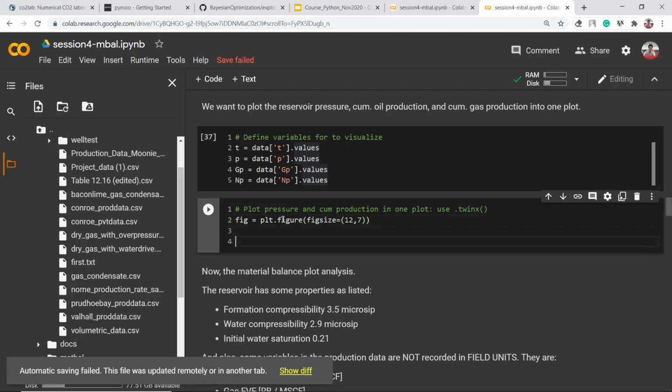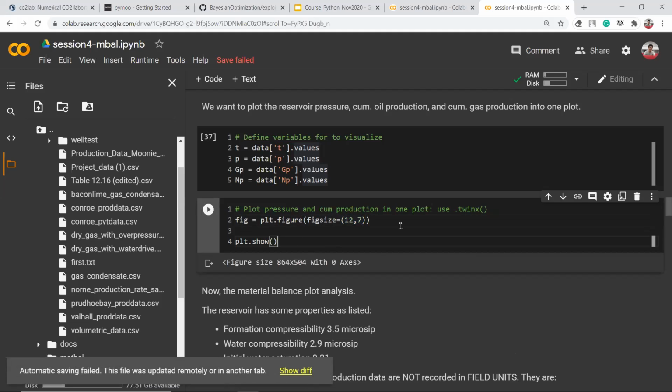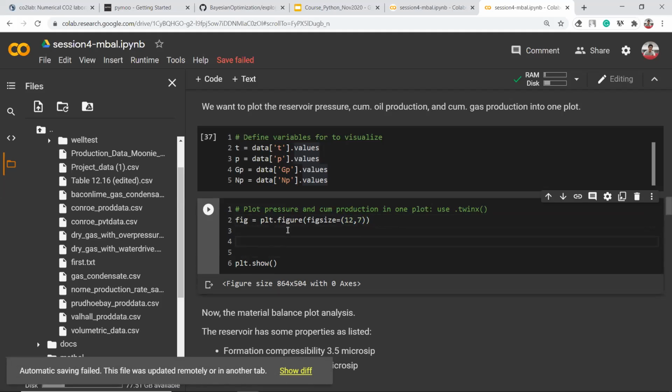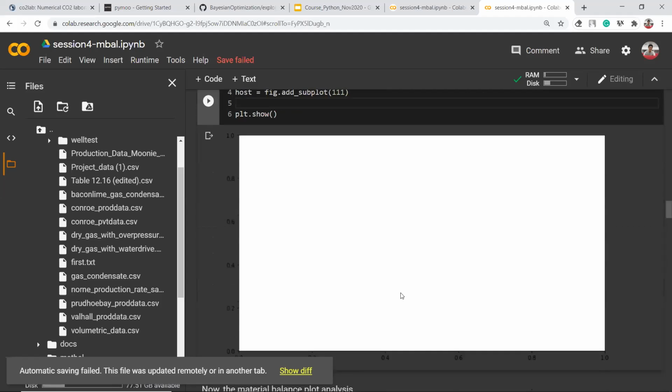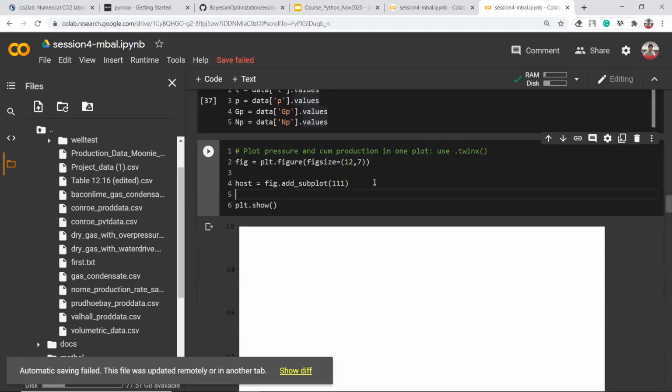I want to make a plot that has this size. So if I use this plt.show, every time you are plotting, you have to add this plt.show. Otherwise, if you don't do this in, for example, PyCharm, it won't print any plot. And then we type host = fig.add_subplot(111). So here we already have the template for our plot.